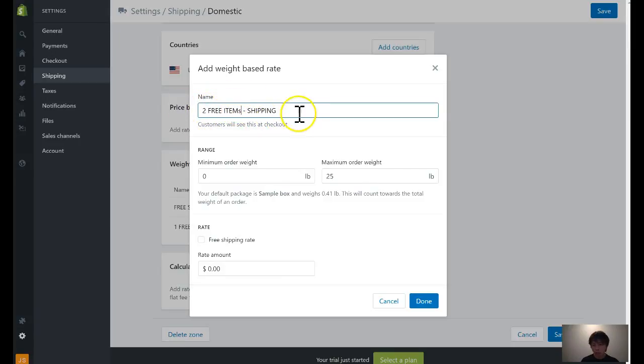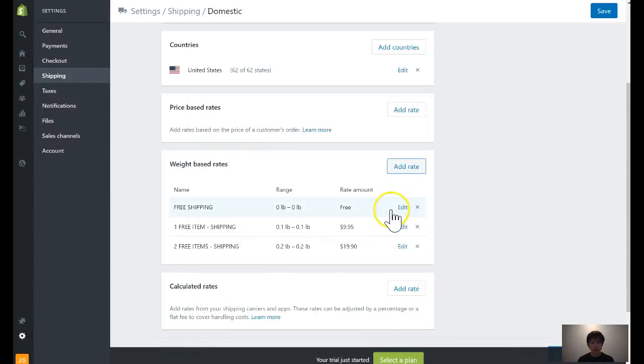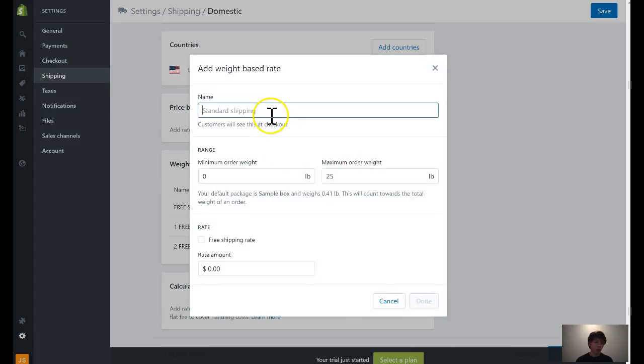So now I'm going to add my second free item shipping rate. We're going to do 2 free item shipping, and then we're going to set it at 0.2 and 0.2. And then we're going to set the rate amount to double what we just had, just to make sure we're continuing to profit. Then I'm going to add my third one. Same process goes here, guys.